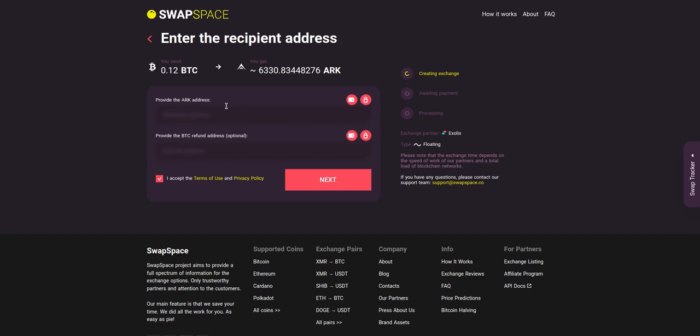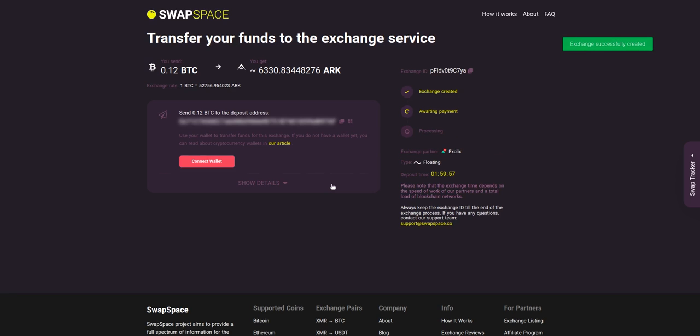On step 2, you need to enter the recipient ARK address where you would like to see your crypto. You can use Simple Hold Light Wallet or Trezor Connect to provide the address. You can also provide a refund BTC address in case it will be needed. Check the information carefully and make sure that everything is correct. Transactions are irreversible, and you can't get your money back. If everything is fine, hit the next button, and you will be directed to the next page.